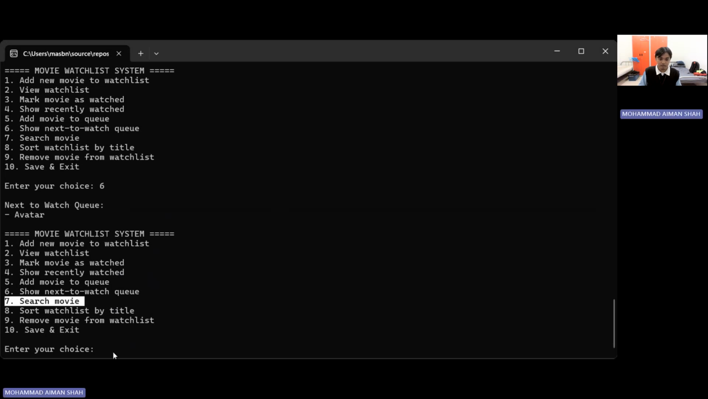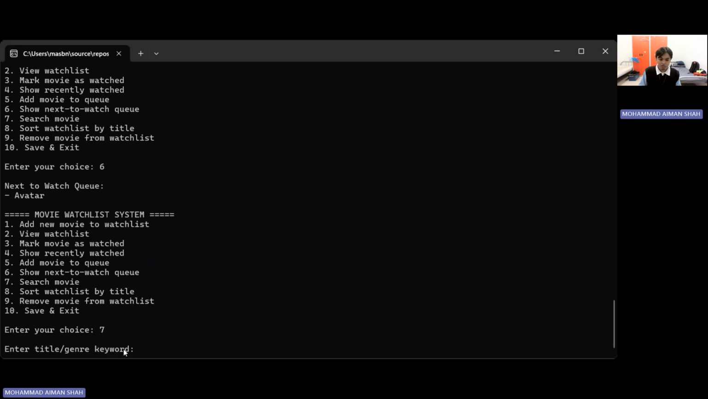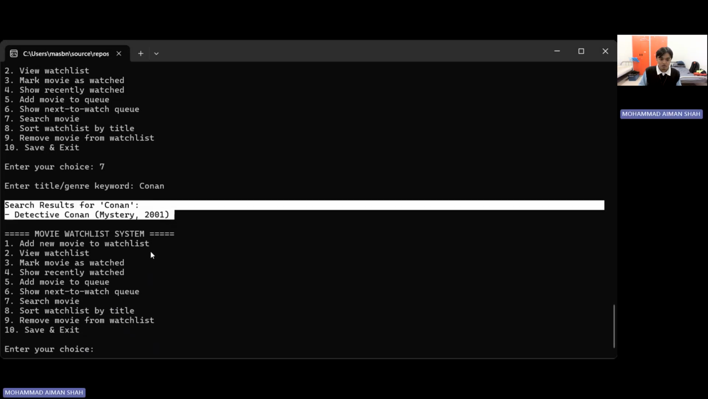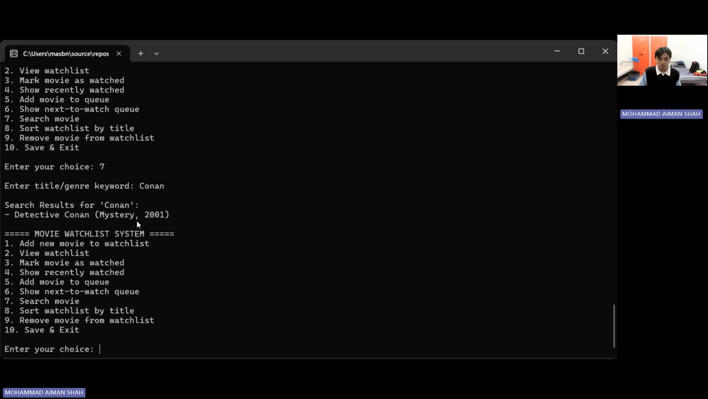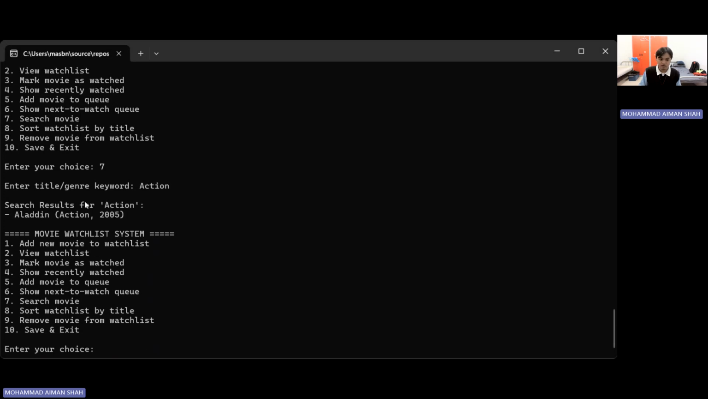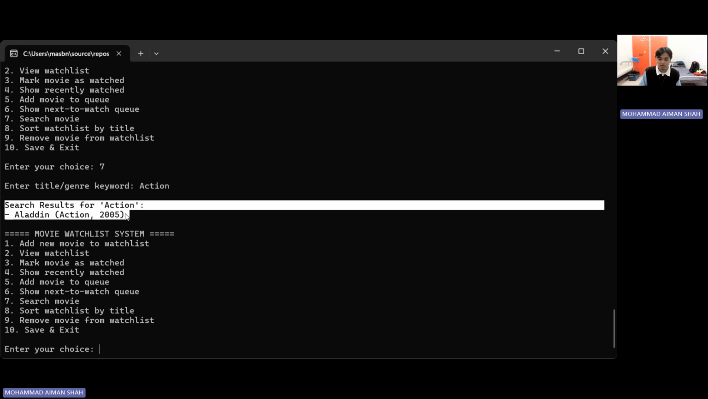So now we can go to 7, which is search for movie. As shown in the coding, we use a linear search on this one, so we can put any keyword from the title or genre. So, for example, I put Conan, and it'll say the search result for Conan is Detective Conan, mystery, year 2001. I can also put in a genre. For example, I put action, and the search result for action is Aladdin, which is an action movie from 2005.